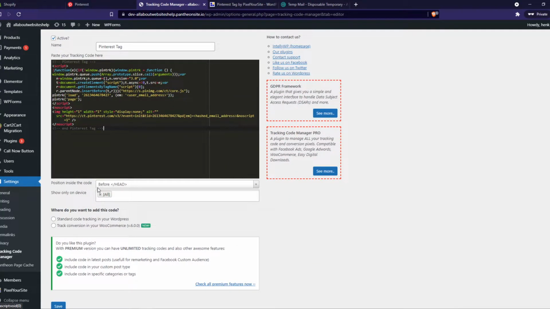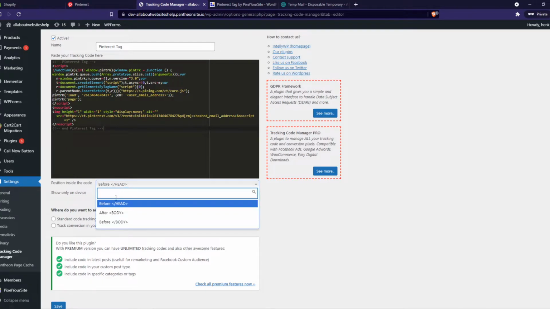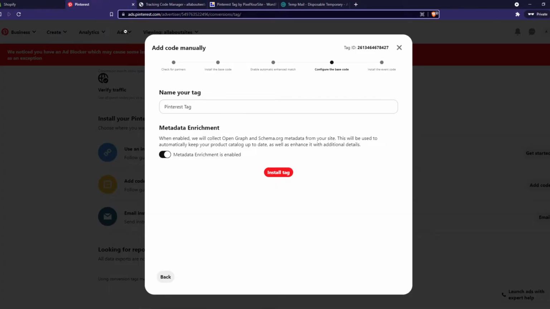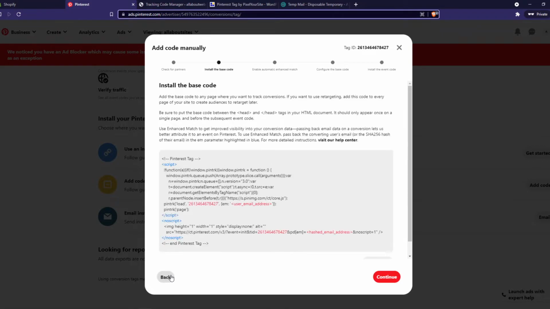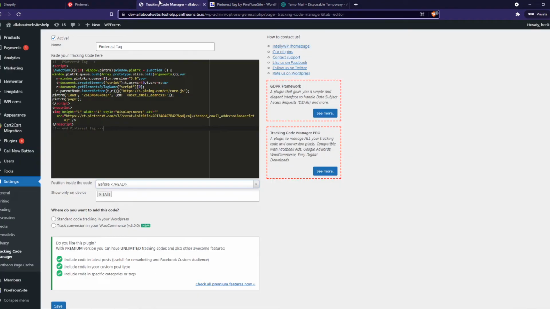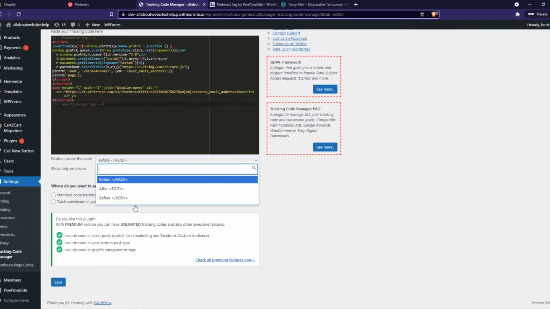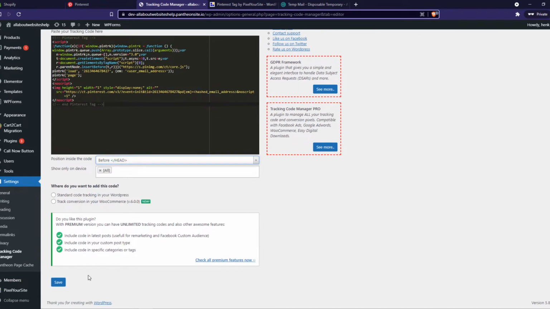So we have to put it in the position before head, and if we go back here you can see that that's what it says as well. Be sure to paste the code between the head tags in your HTML document. So that's good. Right there. And then you want to hit save.